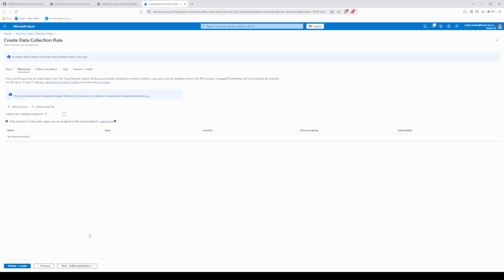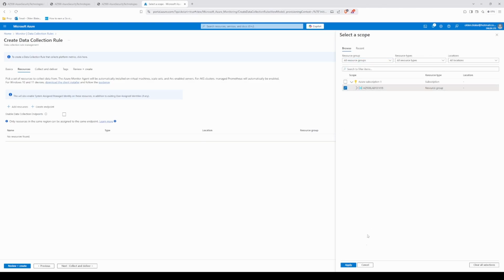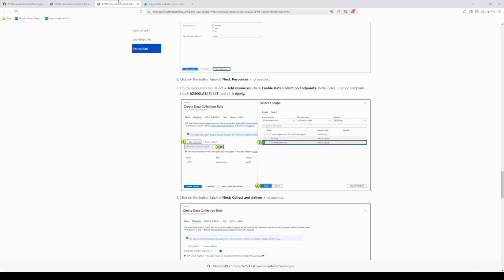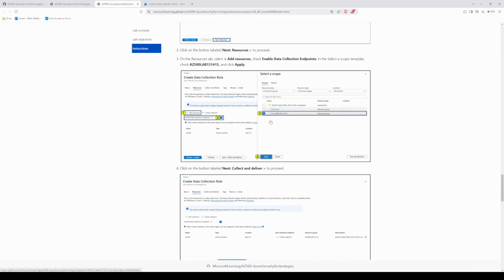Next, resources. Okay, so on the resources we add resources, and here we go. Do we add the whole subscription or just the resource group? I'm assuming it's the resource group because we don't plan to actually create any other resource groups. So we'll apply that. You can double check it here. Yep.